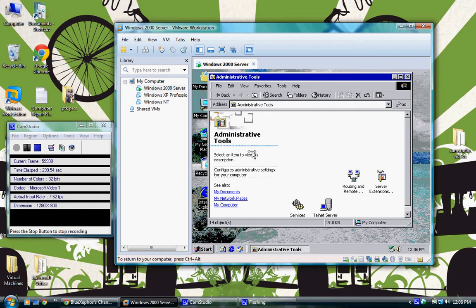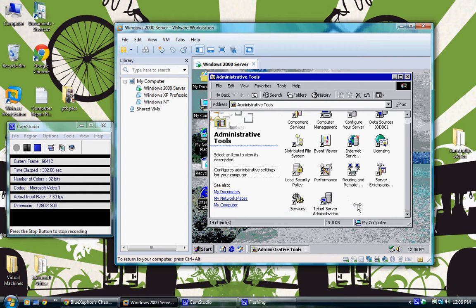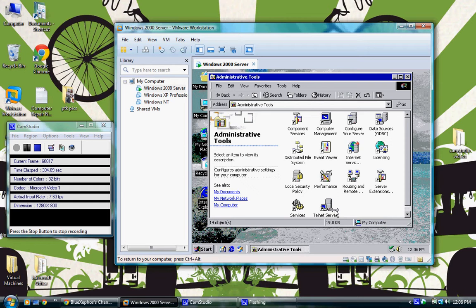Administrative tools. This is everything you have. This is new for, well, sort of new. Some of it's sort of new for Windows at this point. Windows NT didn't have any of these options except for, I believe, routing and services.